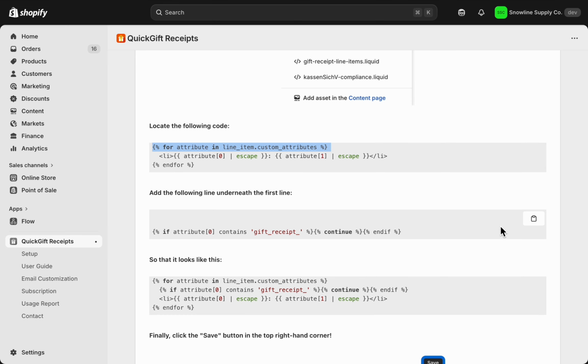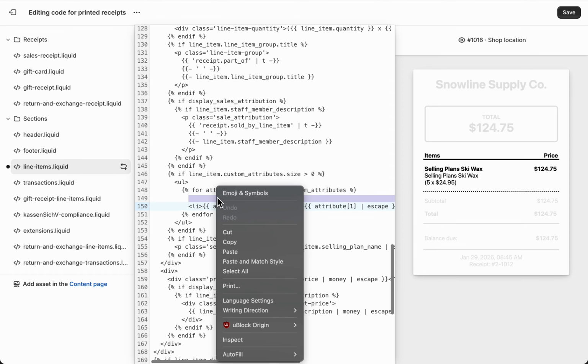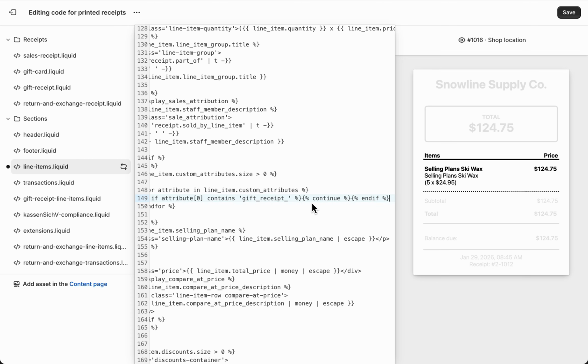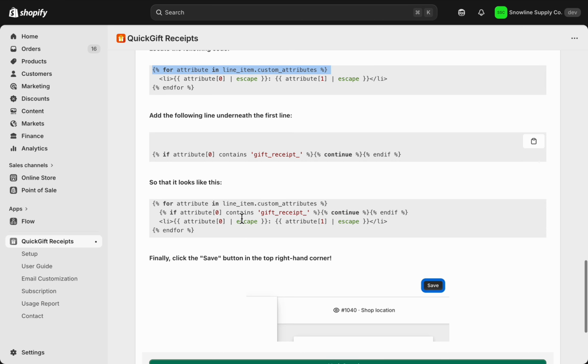Let's copy the line we'll need to add and then paste it into the blank line we added previously. Finally, let's save the code changes we just made. And now navigate back to the setup instructions and complete step 3.